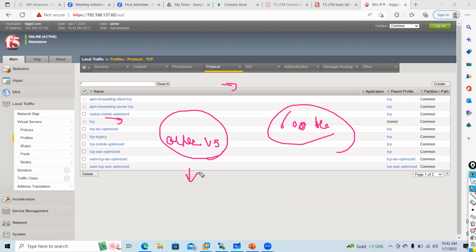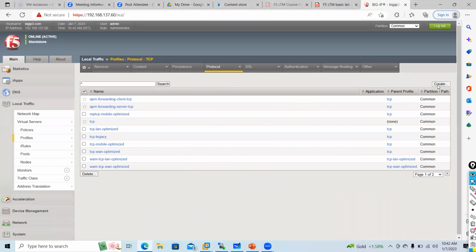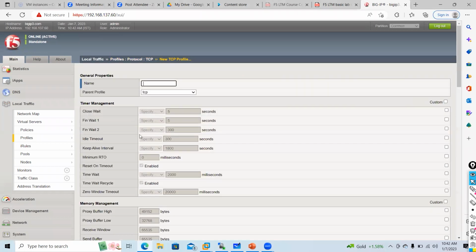To resolve this, I will create one custom profile and then I will change some parameters. So how will you do it? I will create one profile. Here I will select TCP custom, and my parent profile is TCP, guys. Whatever settings I need to change, I can change, but the rest of the settings it takes from your parent. So you can say that this is your parent profile and this is your child profile.